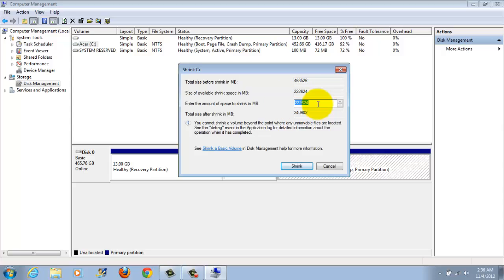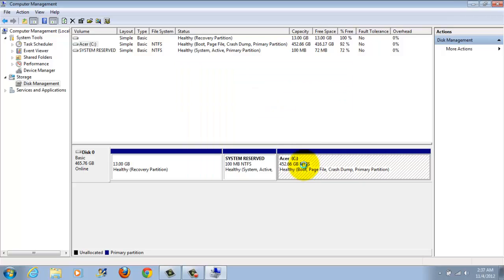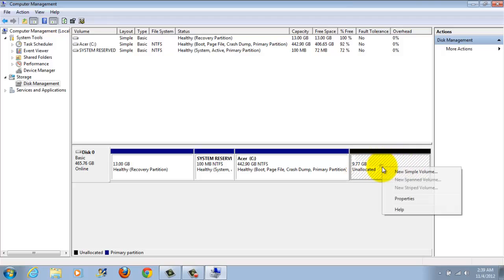Right off the bat it gives me that amount, but I don't want to do that much. Usually for an OS it's around 8 gigabytes or so. Just to be safe, I'll do 10,000 megabytes, which is 10 gigabytes, and it'll show me the total size after shrink. So I'm going to create a partition with 10 gigabytes. This might take a while again. After that is done, as you see, we've got our unallocated space of about 10 gigabytes, and this is going to be our partition to do whatever we want with.